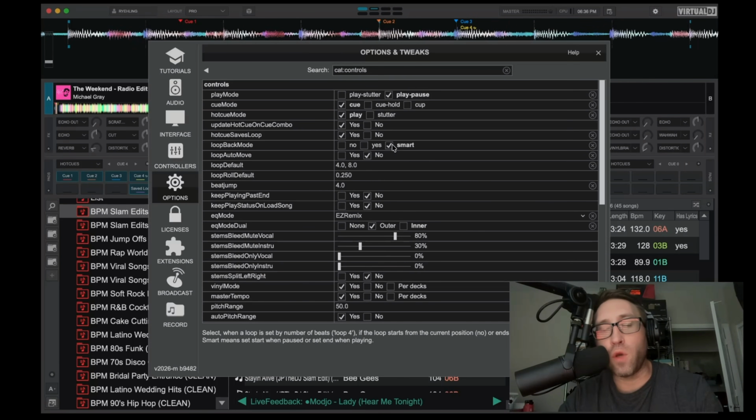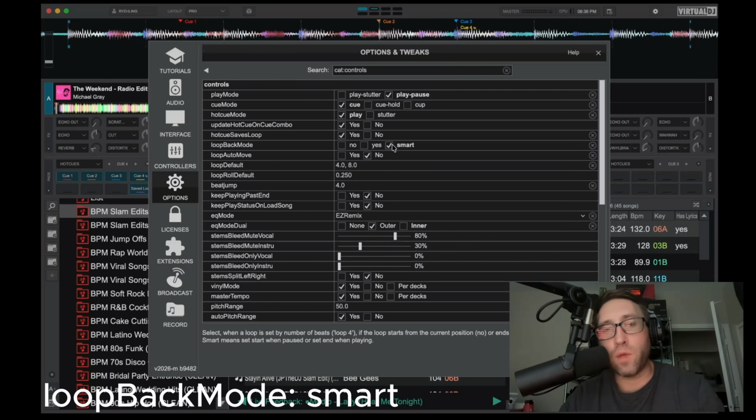The other loopback mode is smart. And whenever you have this enabled, when the song is paused, it behaves like no. But when the song is playing, it behaves like yes. So that means you can instantly capture what you just played without having to be perfectly early pressing the loop button. And let me show you a little demonstration.